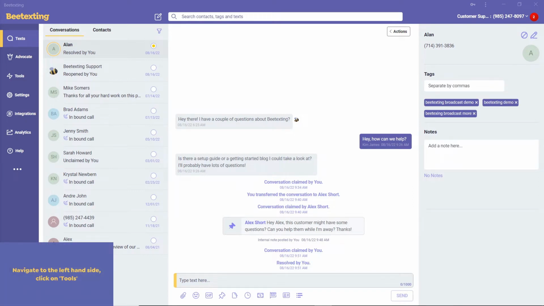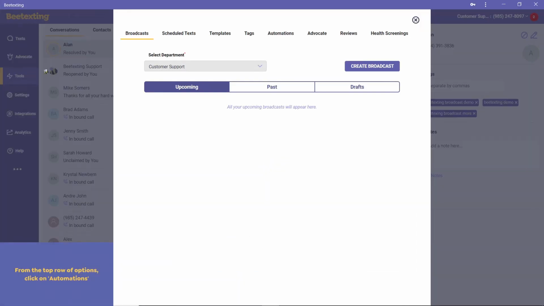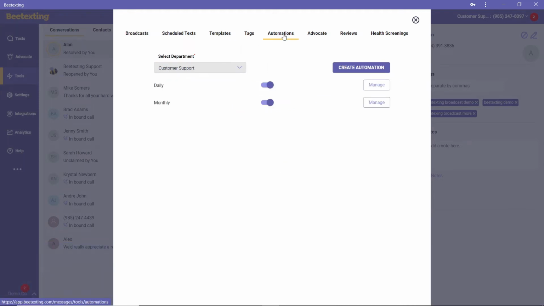From within the Beetexting app, navigate to the left-hand side and click on Tools. From the top row of options, click on Automations. From this menu, we can view and manage any previous automations we've created. For now, we'll create a new automation to gather our opt-ins. Select the department or phone line you wish to create your automation for. Keep in mind, automations are unique from department to department, so be aware of which department you intend to create an automation for. Now, click on Create Automation.